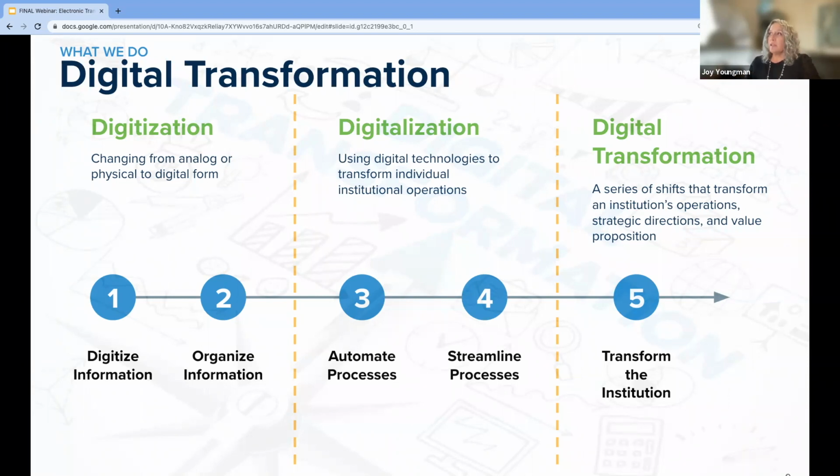And then finally, a digital transformation, EDUCAUSE says, is a series of shifts that transforms the institution's operations, and the strategic direction, and of course the value proposition for that student. So it's a series of shifts, a series of processes that get automation, that kind of gets you going as a campus on a true digital transformation.